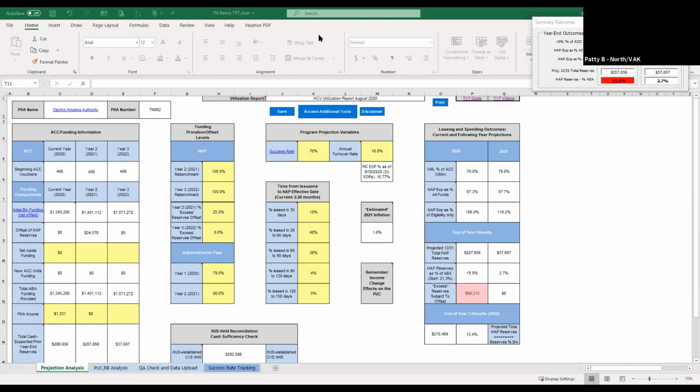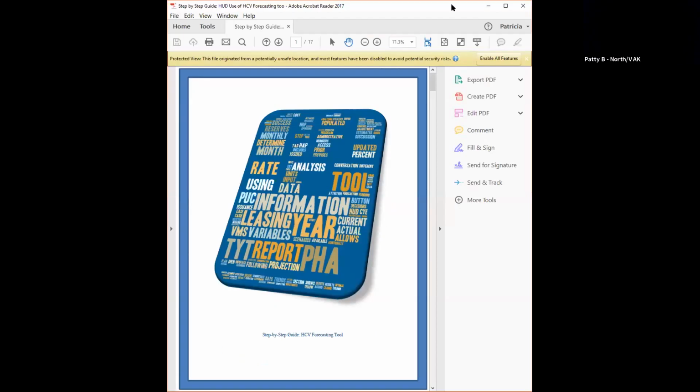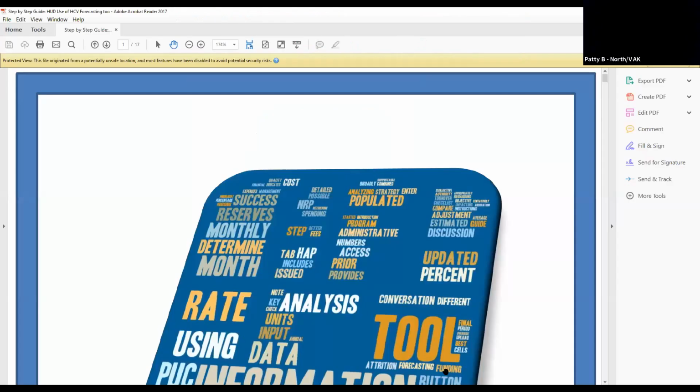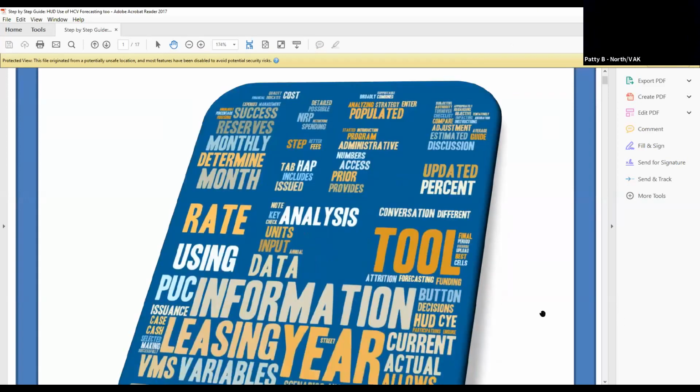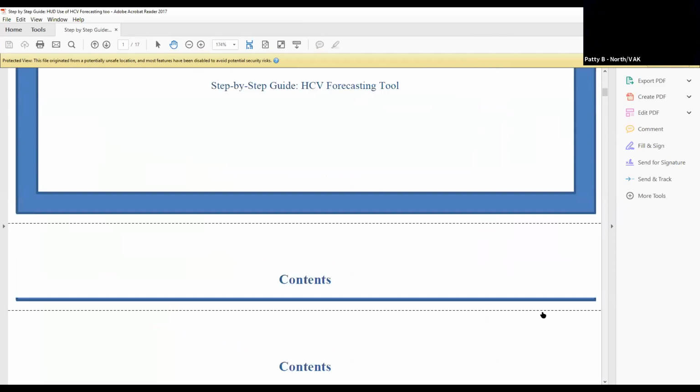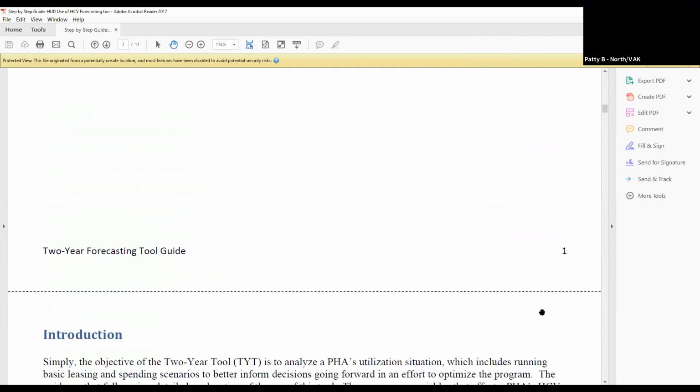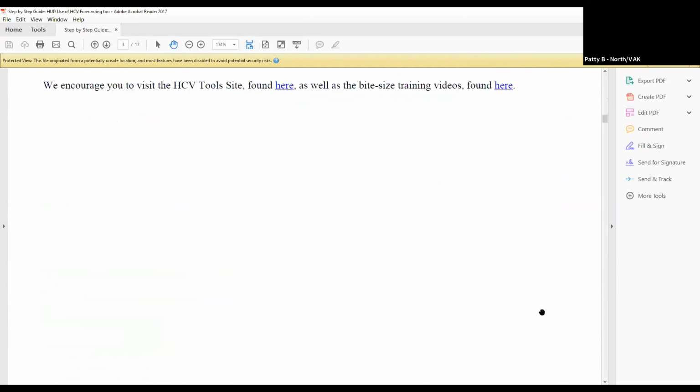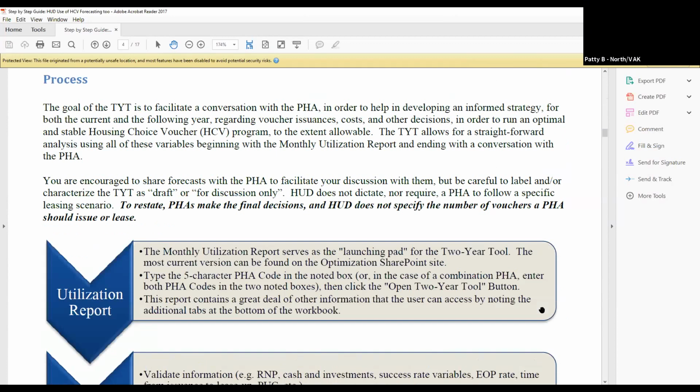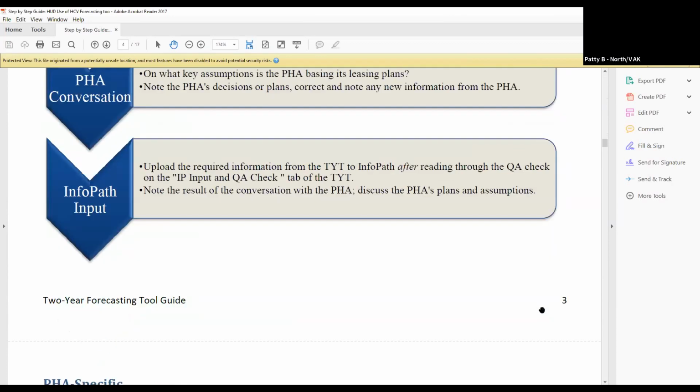I'm going to show you this guide. It did pop up. So when you click on that two-year tool guide in the upper right-hand corner, this is what you get. It's just a step-by-step guide. This was put together by Patrick Hatch, who also put together the two-year tool. So this might help you.